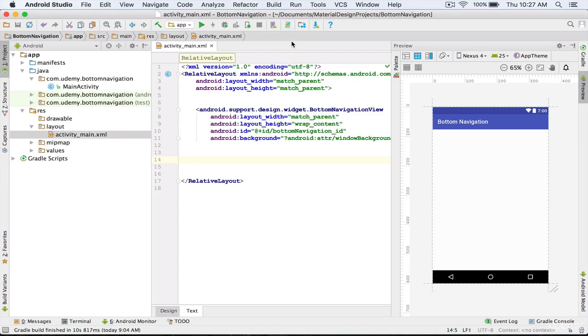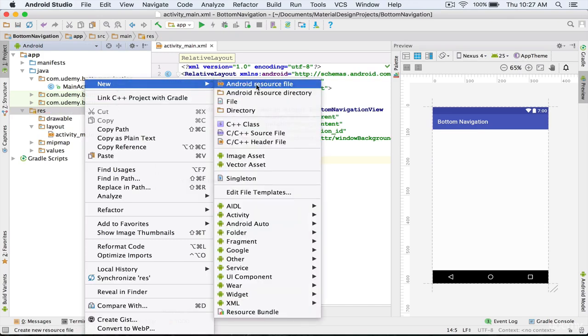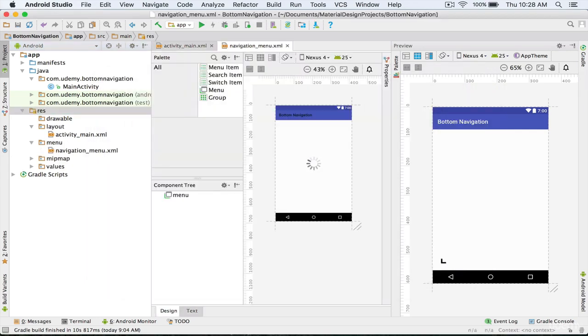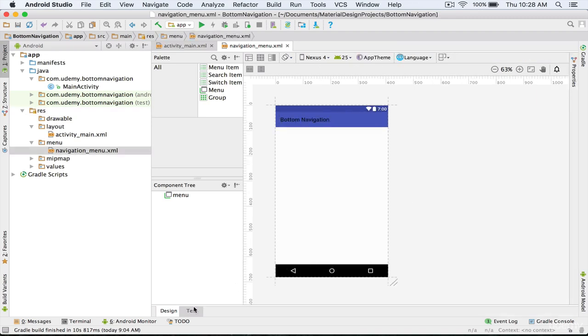Okay, let's create a menu layout and define our bottom navigation view items inside the menu layout. To do this, I right-click on the resource section and I select New Android resource file. In the file name section, I give a name to my layout. For example, I type navigation_menu. And in the resource type section, I select menu. I click OK, and as you see, our menu layout has been created.